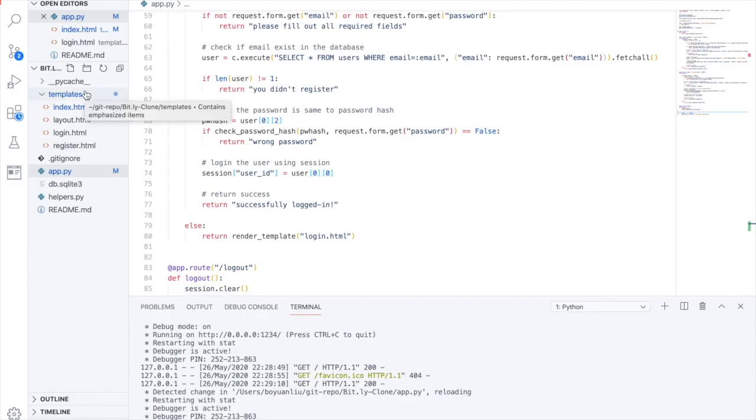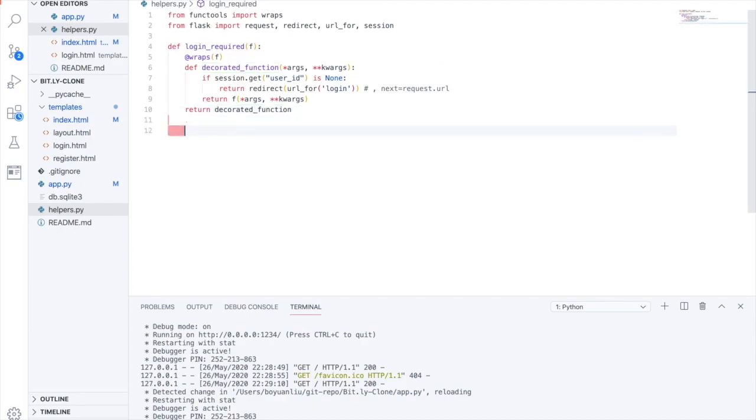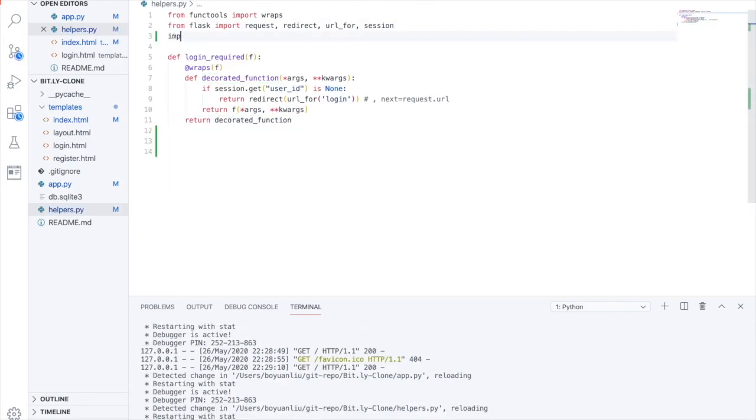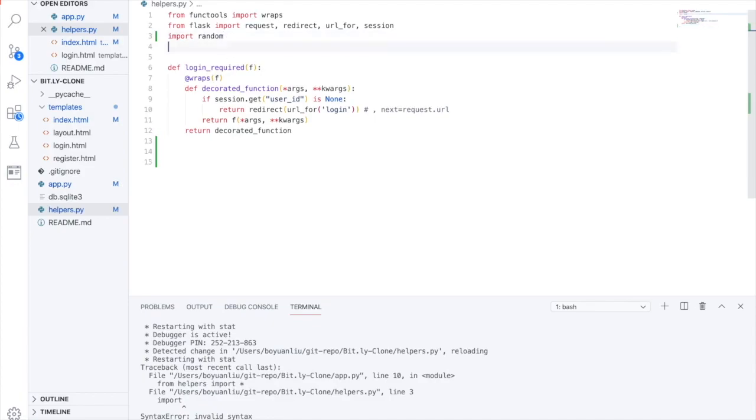So in templates here, let's see. Okay, so now we're going to go to helpers.py, and in here we'll create a new function, and we'll import a default module called random. Random is a default module. And then we're also going to import string, which is another built-in module.